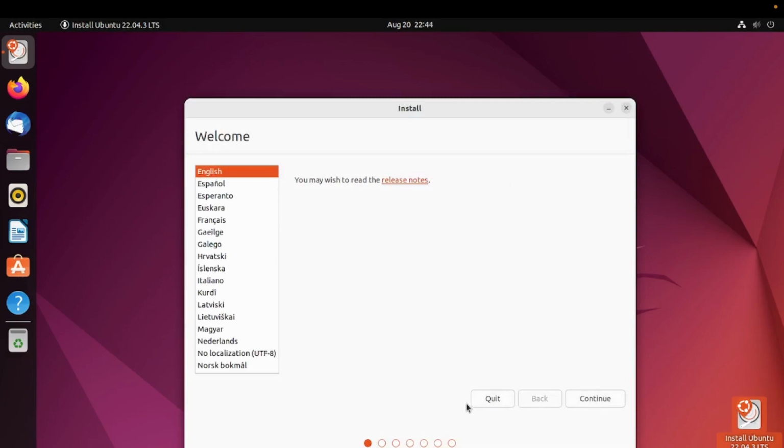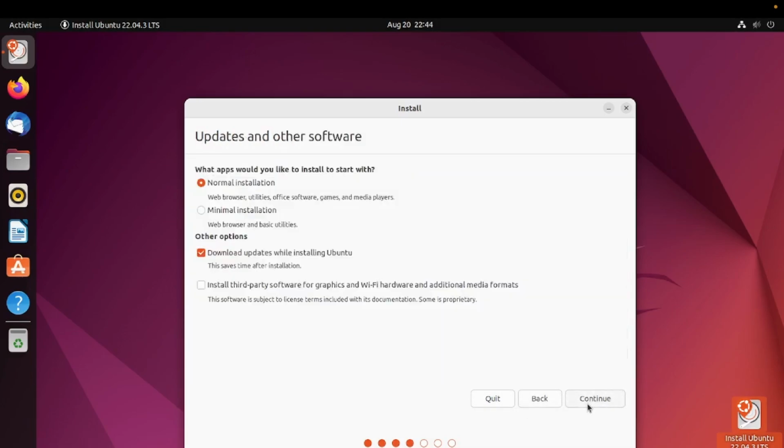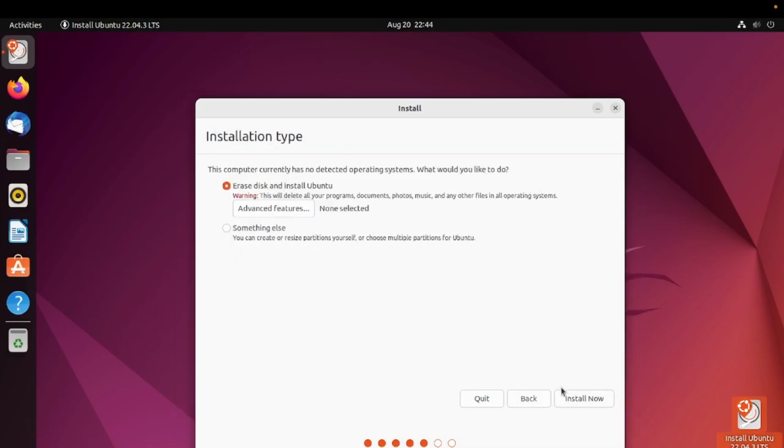At this point, you'll go through the normal installation process. I would recommend doing a minimal installation since you already have a Mac, you've already got the other utilities and stuff. Then you want to erase disk and install Ubuntu. This will not erase your Mac. It's only going to erase the fake disk that's inside your virtual machine.